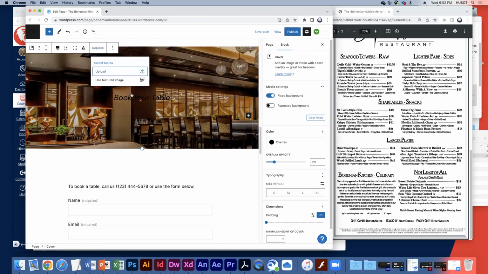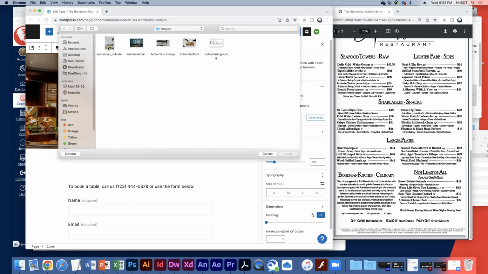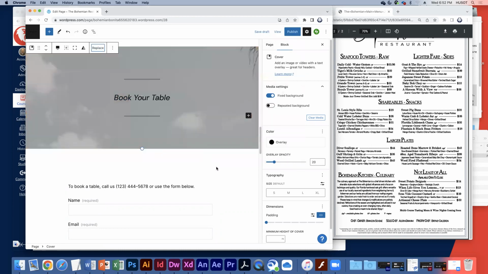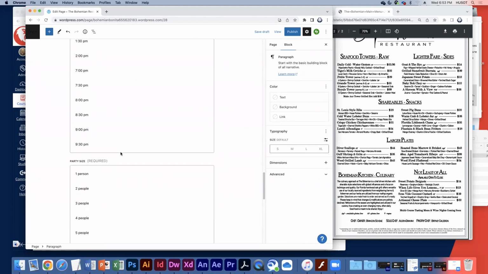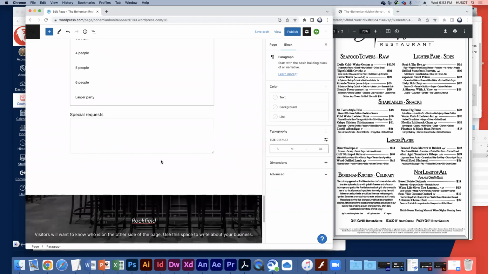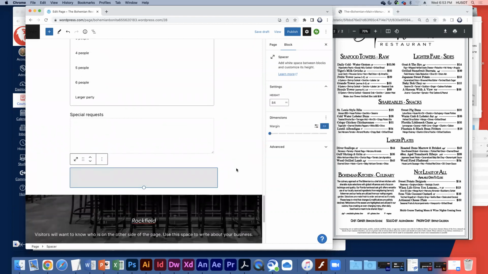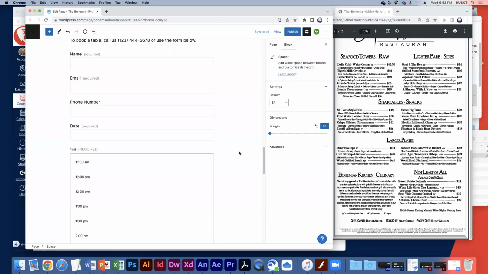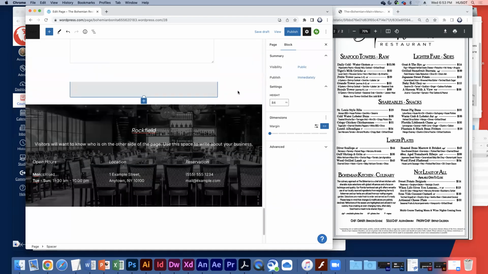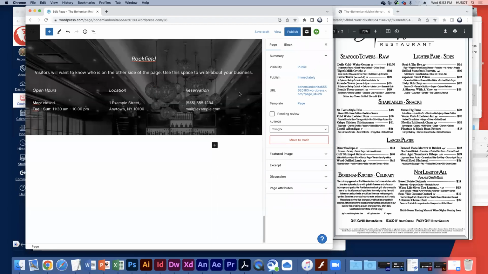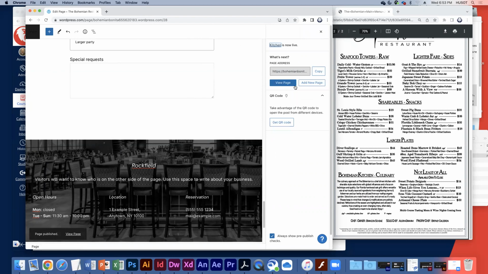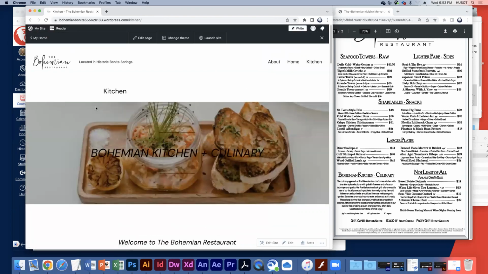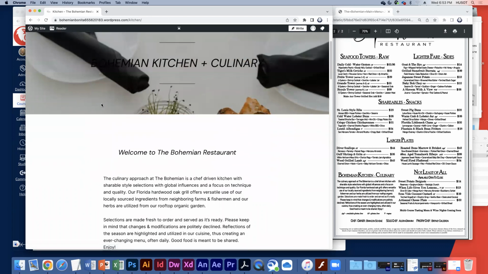Excuse me. Hopefully this will just be a watermark, which it is. Publish that. View page. All right, looking good.